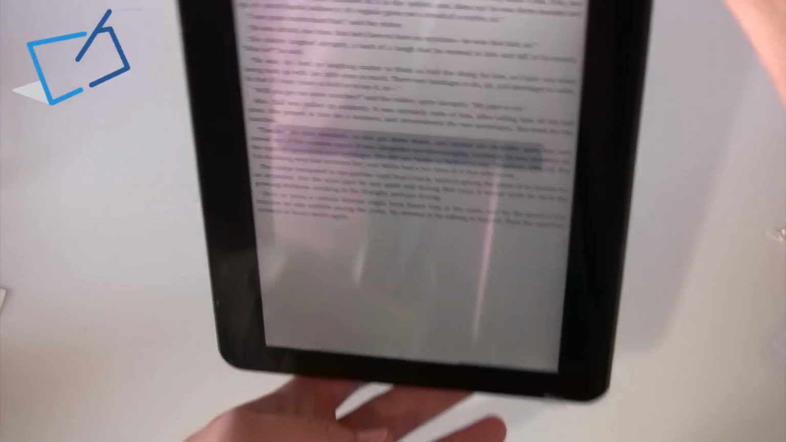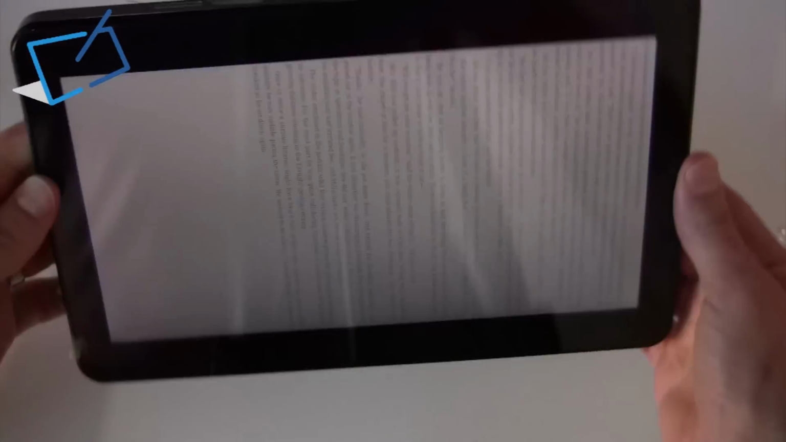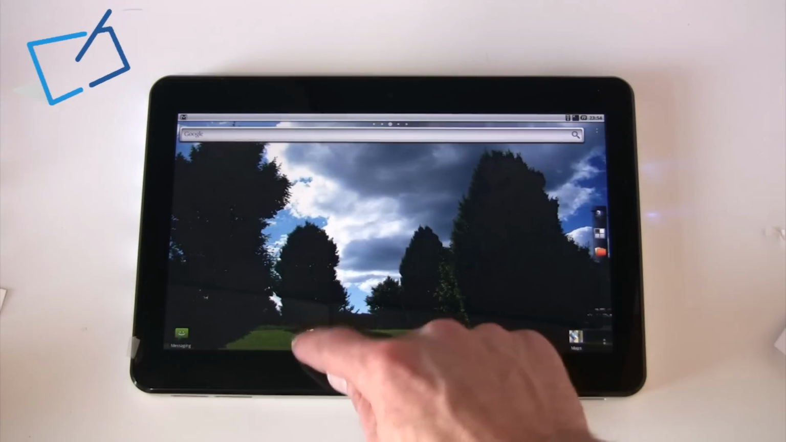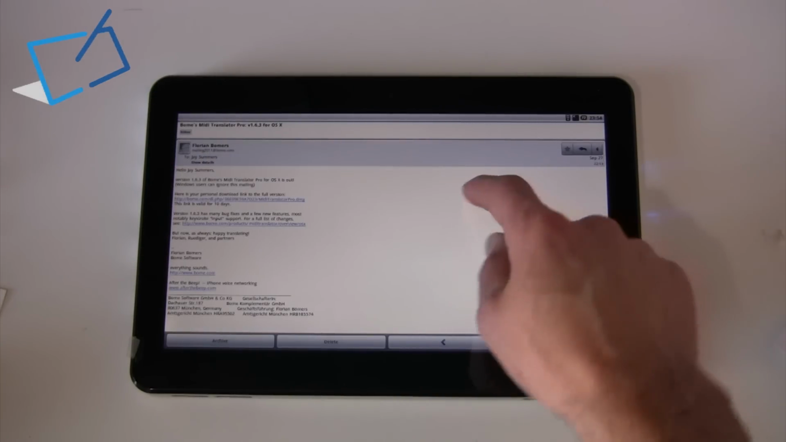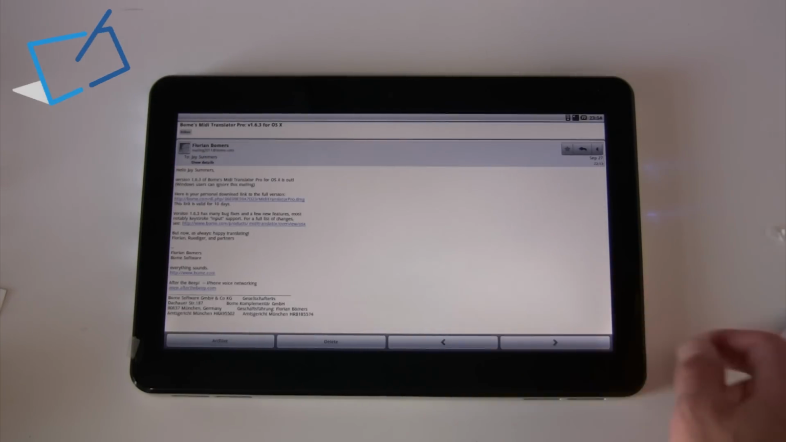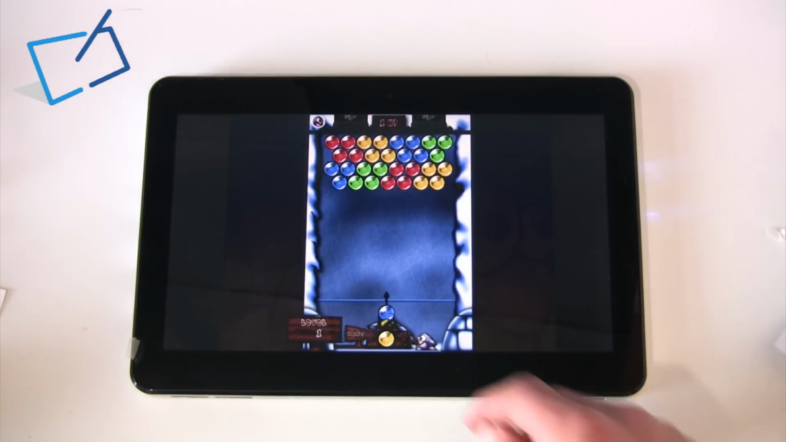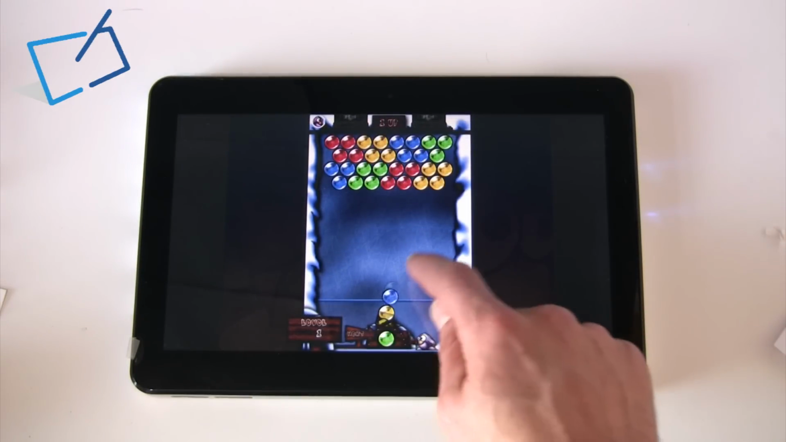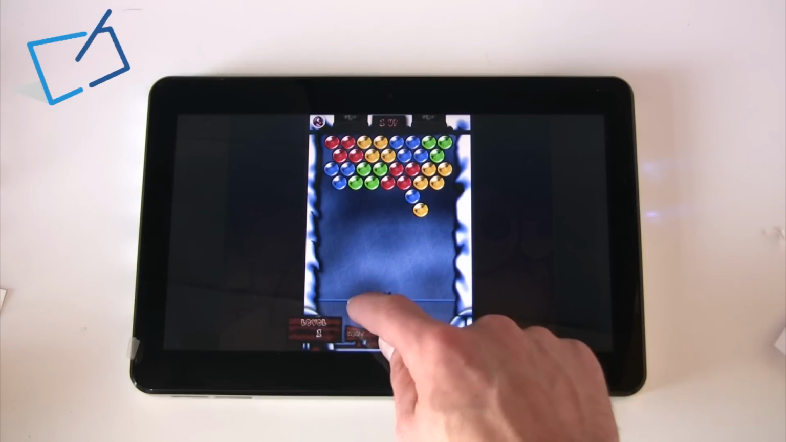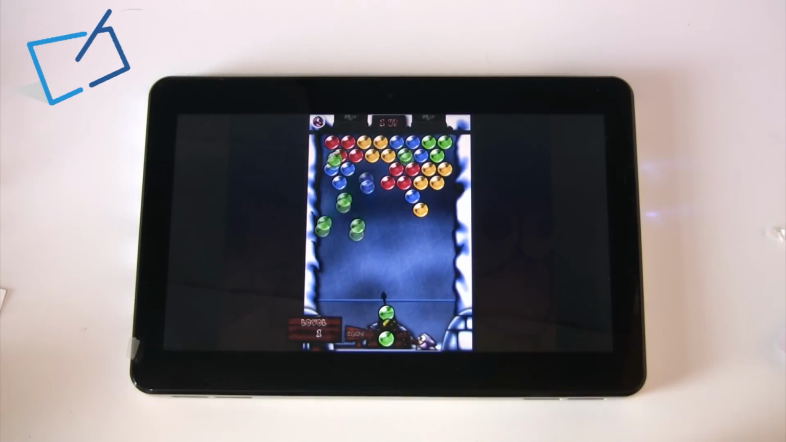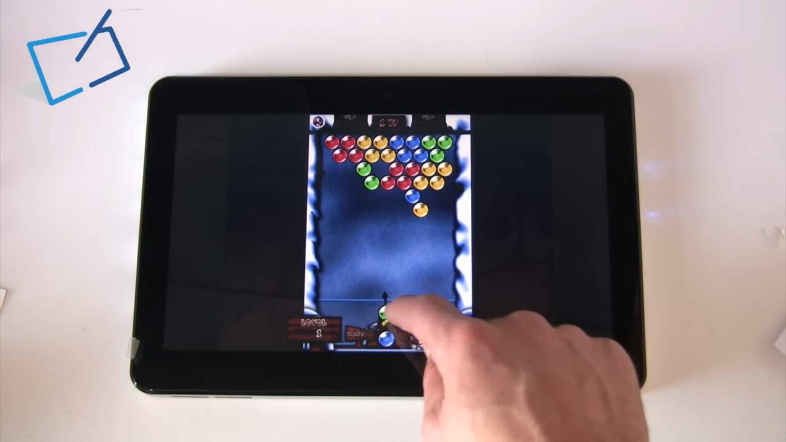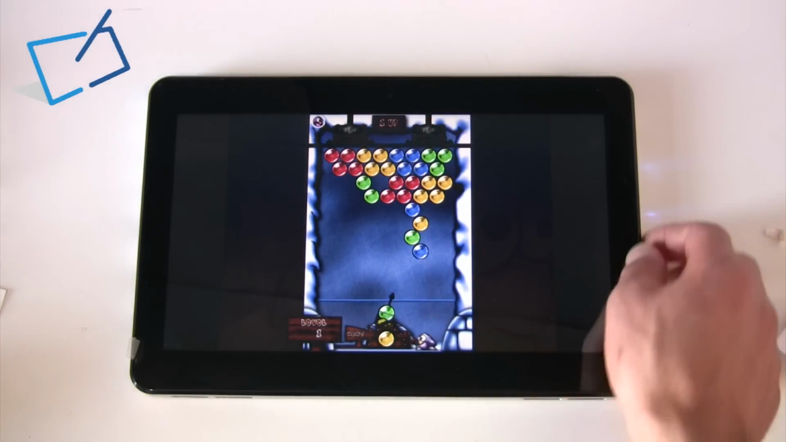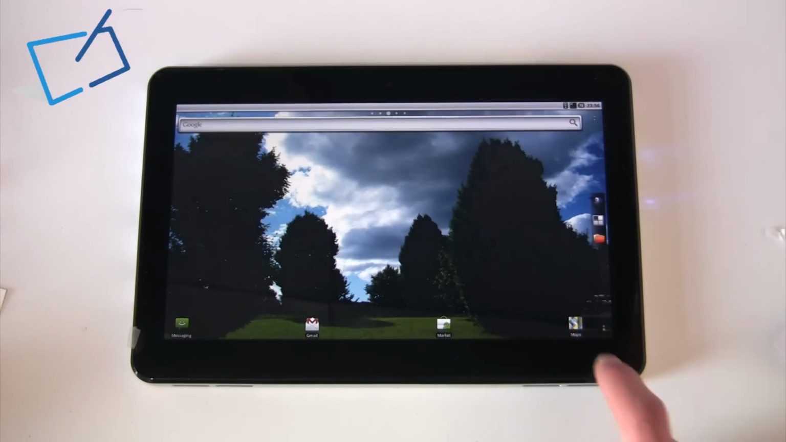If you want to use it for ebook reading, or for accessing your Gmail, and certain games will work on here as well, as well as Google Maps.